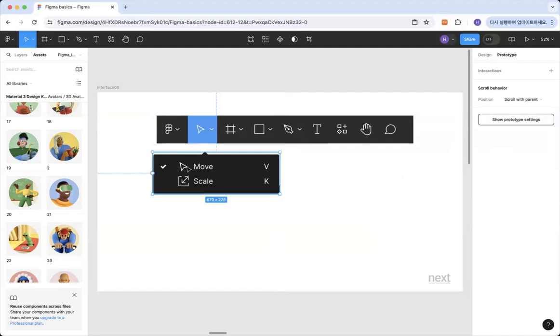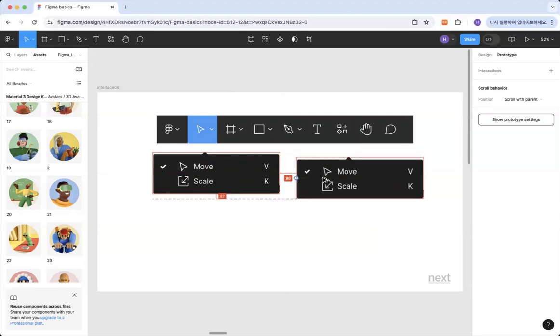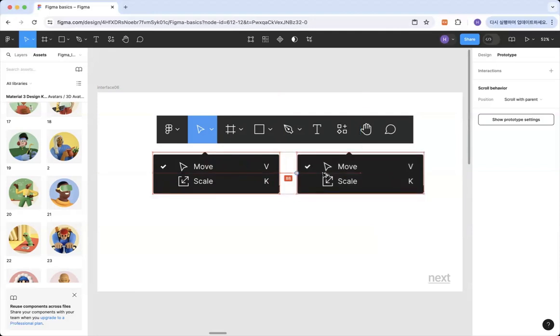I want to show you how to copy it easily. When you select this object, you just drag, and when you press Option or Alt, you can make a copy of this object. If you want to move it straight, you can press the Shift button like this. So you can move straight to the right and copy it like this.